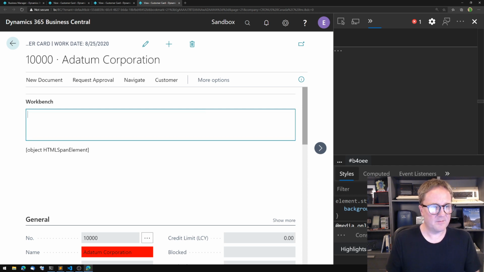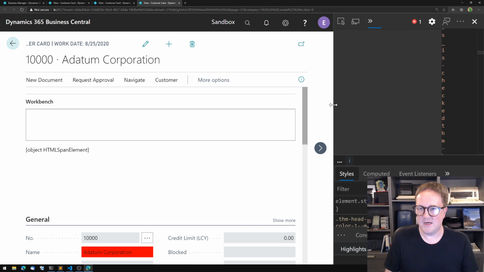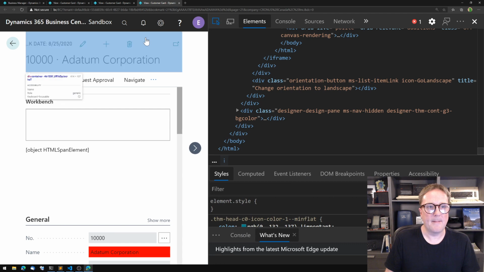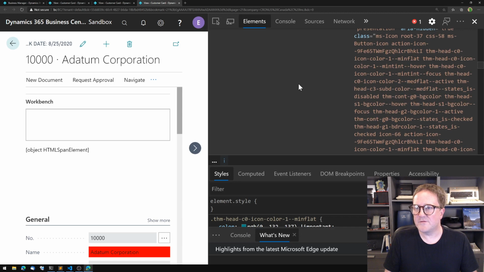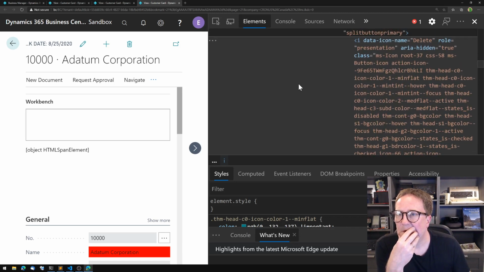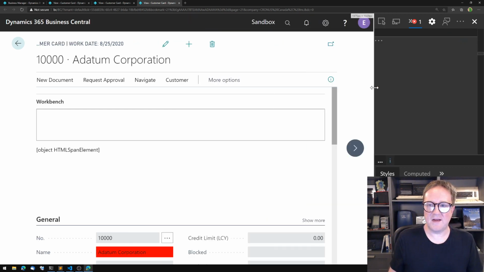So let's remove this, and we will grab this one again. Then let's grab the trash can. I will want to do stuff with the trash can. So let's figure out what we know about the trash can. First of all, we know that it has so many classes on it, but a data-icon-name is called delete. So we can use the exact same trick here.